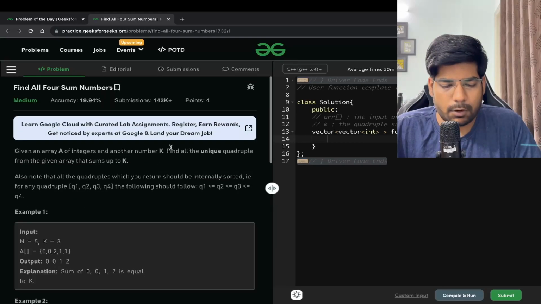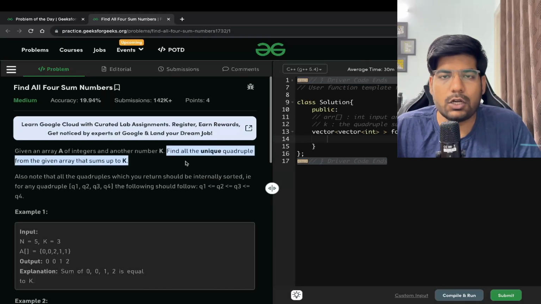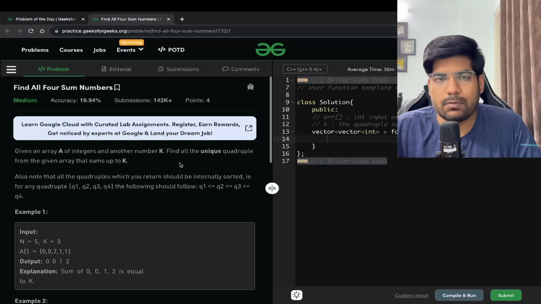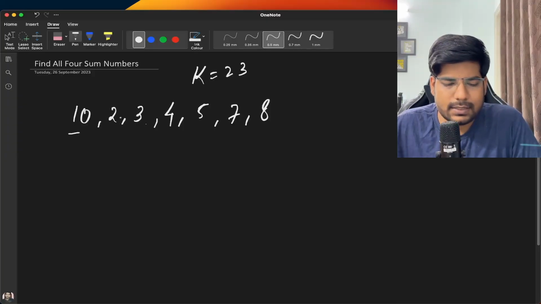And also in the problem, we have to find the unique quadruples only. For example, if some quadruple is repeating, we don't need to take that quadruple into account. So let's discuss this problem in more detail. Let's say my array is this and we need to find all the quadruples whose sum is going to be 23. So how can we solve this problem?